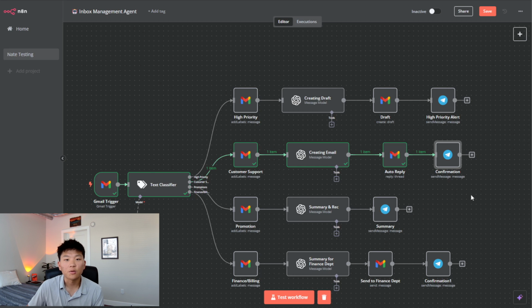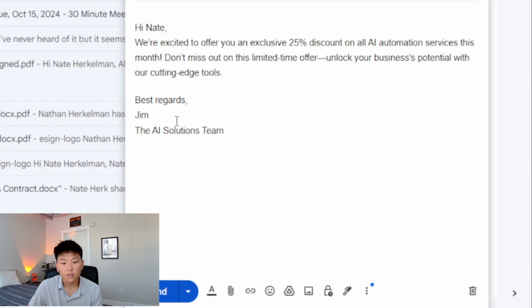All right, now it's time to do an example for a promotional email. This one's going to be a little different, as you can see, because there's no second Gmail node attached. So let me fire off an example email and we'll see what happens. All right, so this one is from Jim. It says, "Hi Nate, we're excited to offer you an exclusive 25% discount on all AI automation services this month. Don't miss out on this limited time offer. Unlock your business potential, blah, blah, blah." So we're going to send this one off and we'll see what happens within n8n.